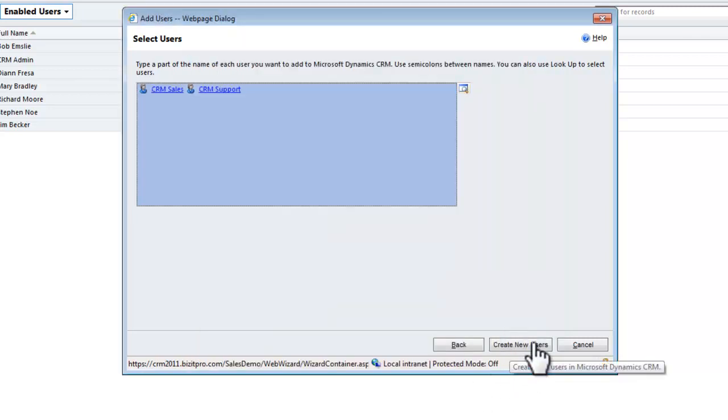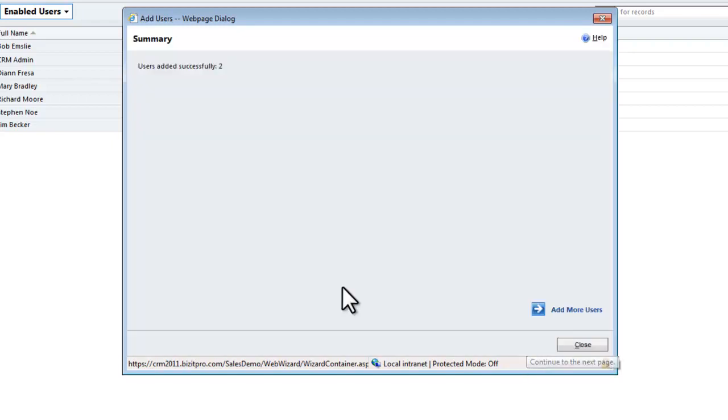And now I can click Create New Users. I also could go back and scan for more in different areas to create a full batch of what I need to do. When I click Next, it goes off and creates the users and gives me a summary message, and at this point I can choose to add more users or I can close out.